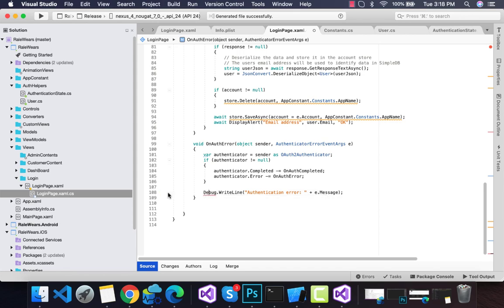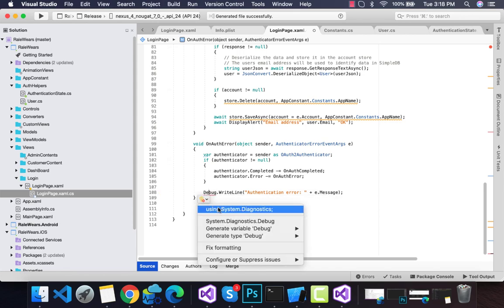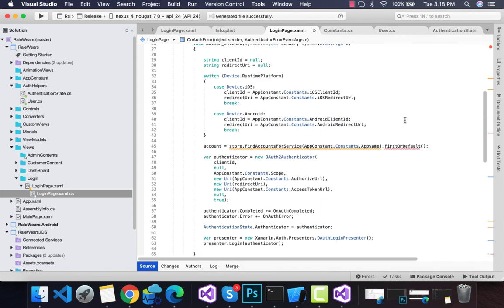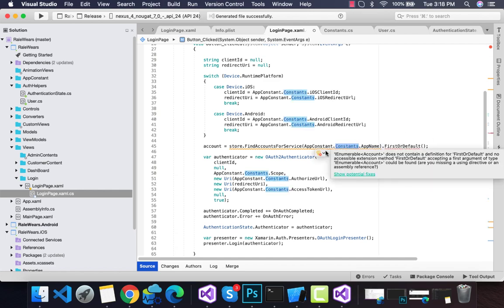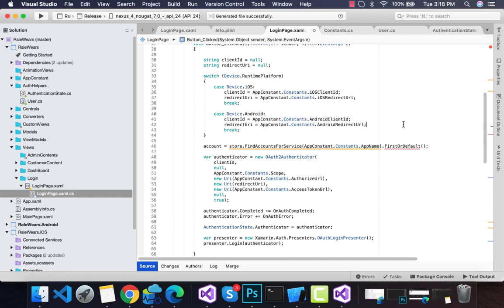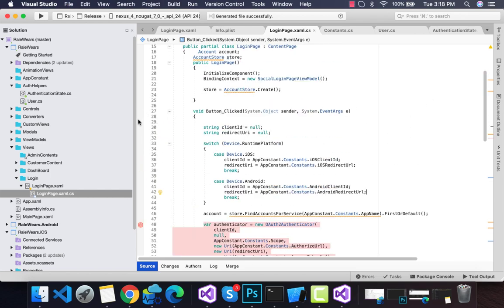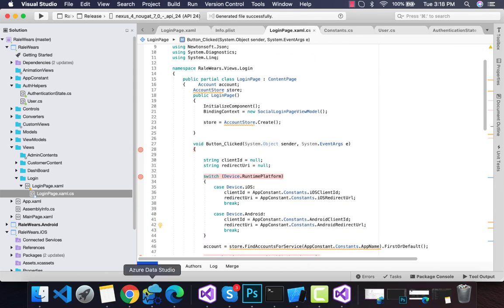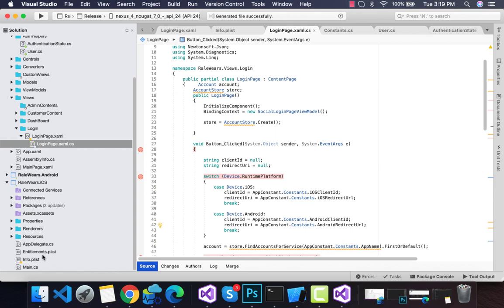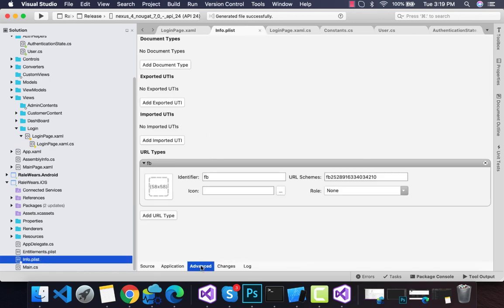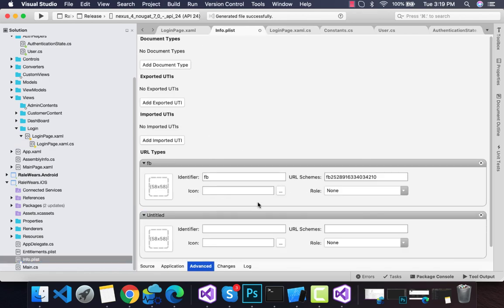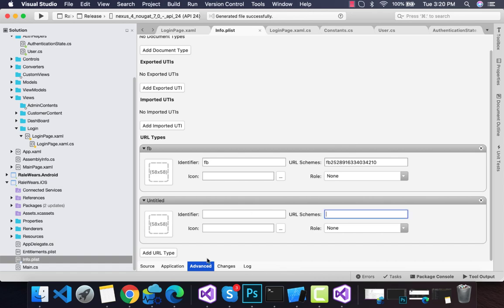Now it should inherit from System.Diagnostics, and FirstOrDefault should inherit from Linq query. That's all. Now we are going to put some breakpoints over here so that whenever we are running the app, the debugger will stop on those breakpoints. Now let's configure our iOS project.